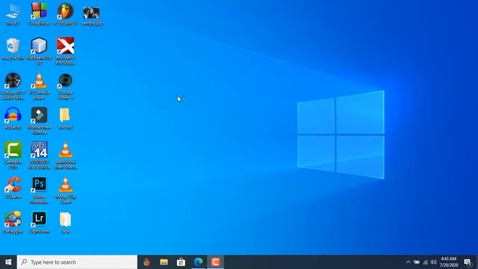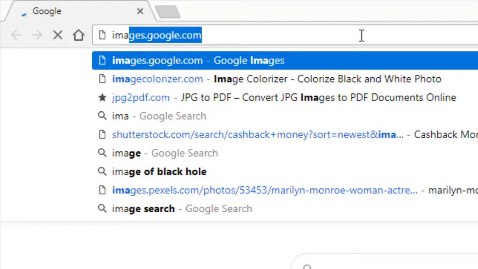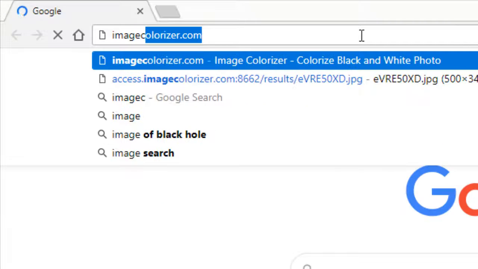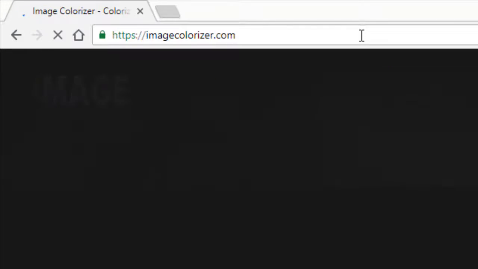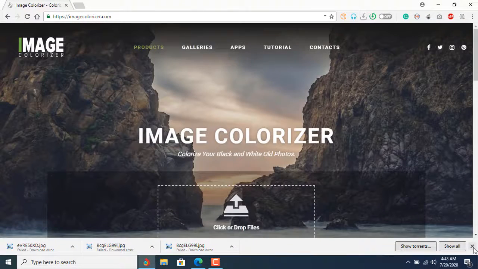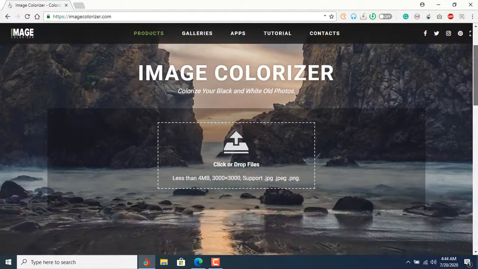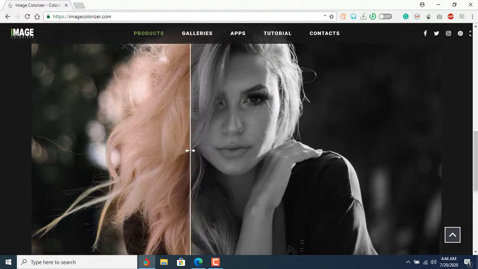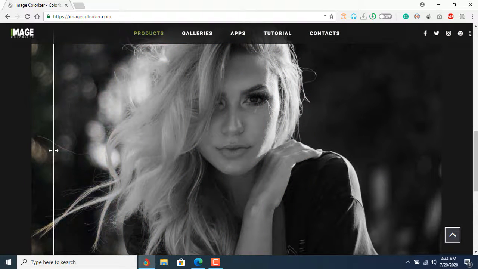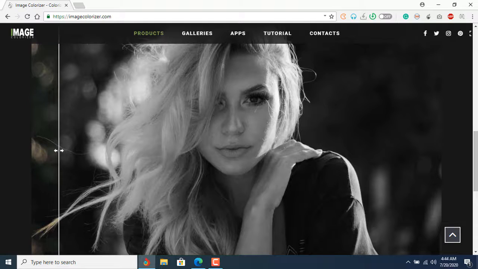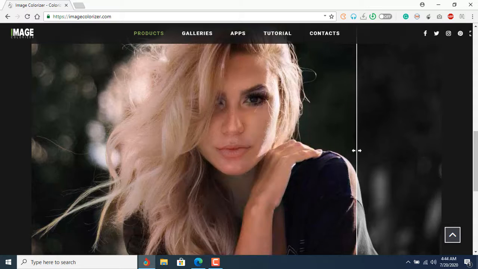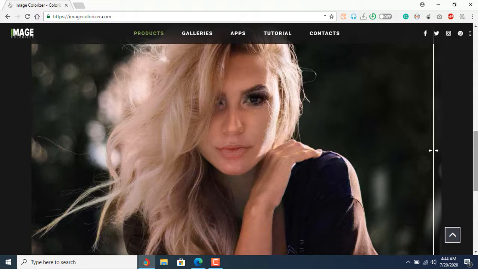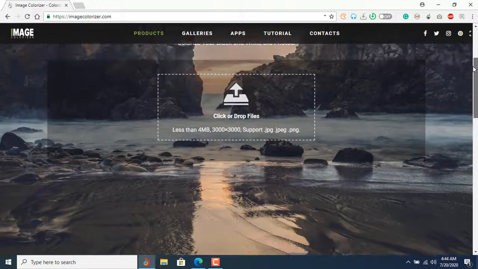So we just have to open the web browser and go to the website imagecolorizer.com. Now it's opening up the interface. So this is the interface of this website. Here it has given us a sample image to check how it was looking before and after the AI colorized the picture, how it is looking after the colorization. So it's pretty good. Let's upload a sample image.